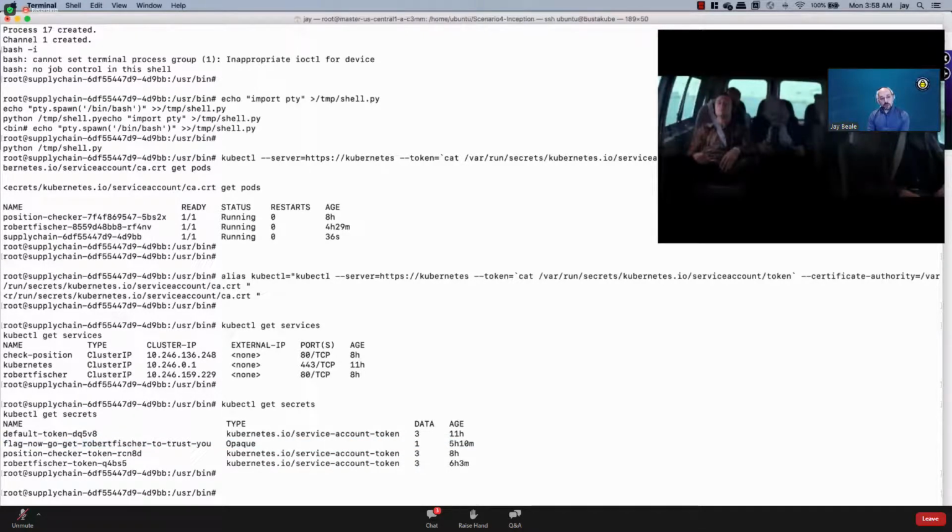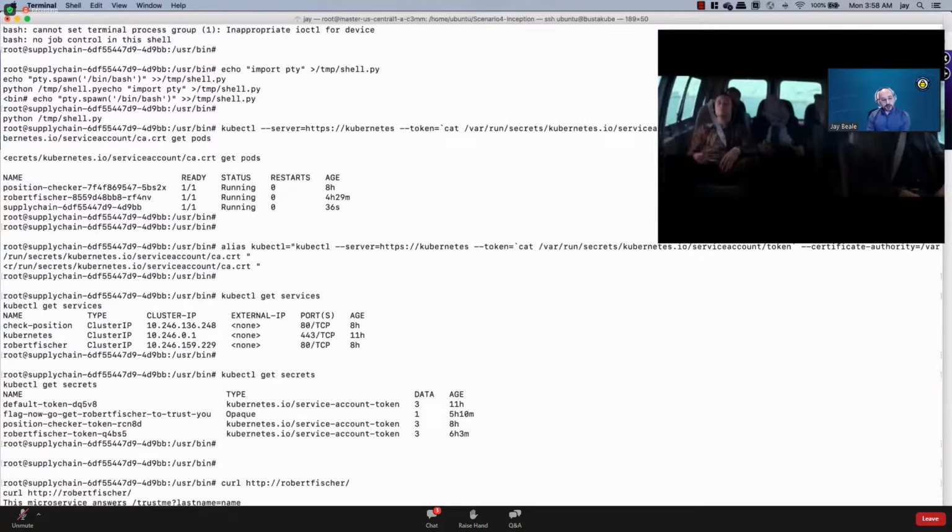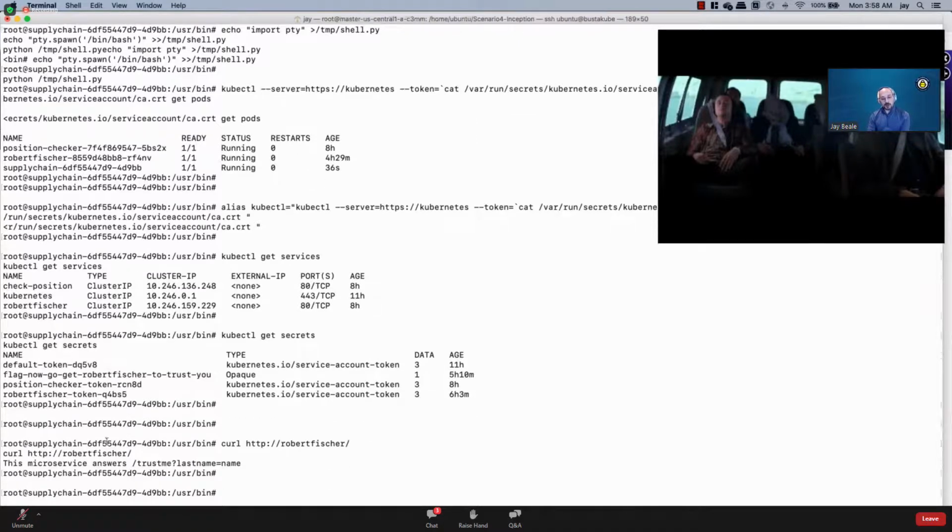Robert Fisher was the name of a pod, but it was also the name of a service. So I'm going to curl that service, that load balancer. So I ask, curl Robert Fisher. What I get is, hey, I'm a microservice, and I answer the endpoint trust me, where you pass in last name equal to some name. So we're going to try the name Cobb, because Cobb is Leonardo DiCaprio's character's name in the movie. So we want Robert Fisher to trust Cobb.